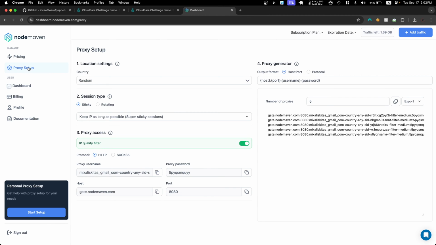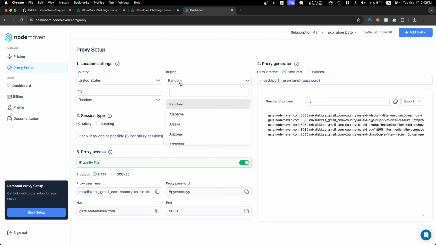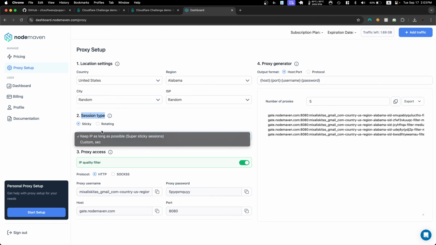So yeah, after you sign up and purchase some bandwidth, go to proxy setup here. As you'll see, you can pick a country, let's say United States. The cool thing about this is that you can pick a specific region and then a city from that region, and also a specific ISP. This is very cool, especially if you want to do web scraping on targeted locations, like scraping results on Google Maps or Google Results. Whenever you want to do geolocation-specific web scraping, those options are great. And also, on the session type, you have two options, either sticky or rotating.